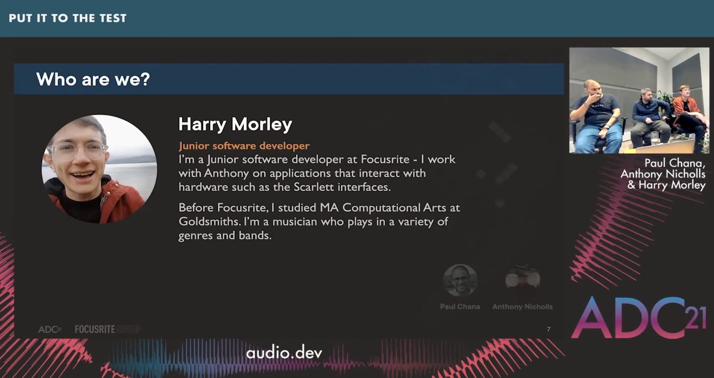Before Focusrite, this was my first coding job. Before that, I was at uni, did music, and also dipped my toe into coding. Then I did a master's at Goldsmiths. I was actually taught in one of my modules by Rebecca Fiebrink, who did a fantastic keynote the other day. It was really cool. I'm a musician, into music, and also happen to get along well with computers. So yeah.